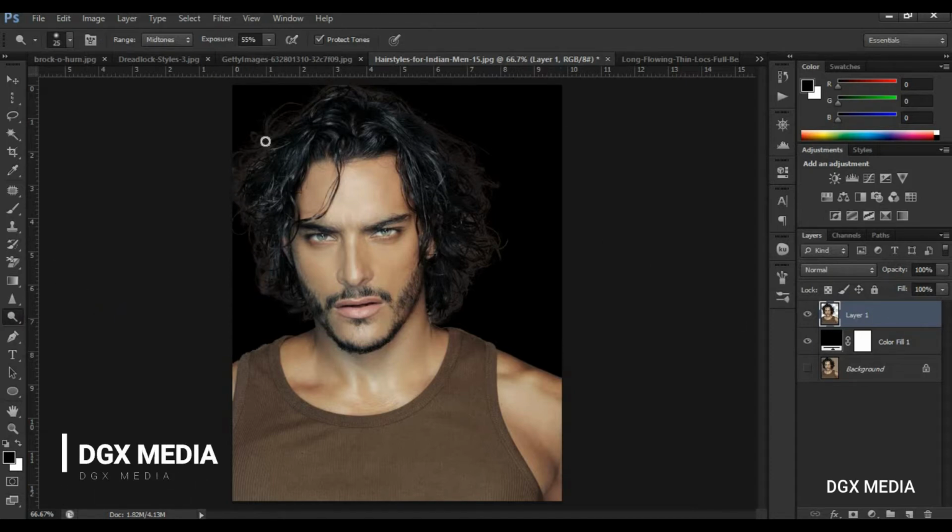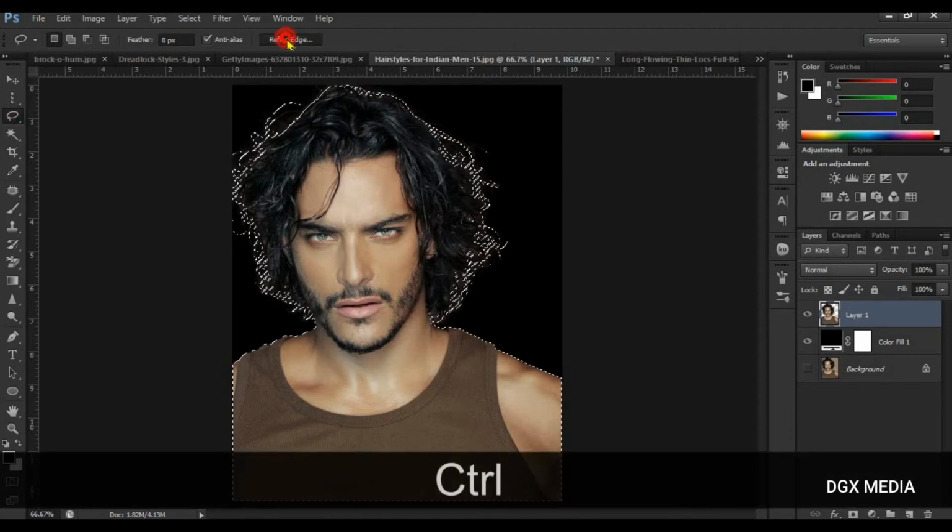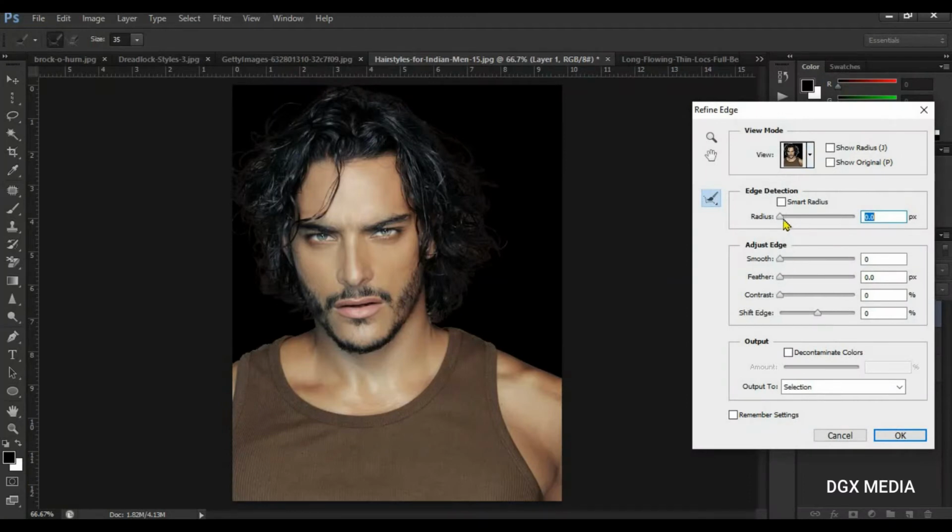Okay, it doesn't seem to be working, but then that's what you do. You need to darken this picture a little bit. Let's go back to Refine Edge. Let's click on this, go to Refine Edge. Let's see what we can do.